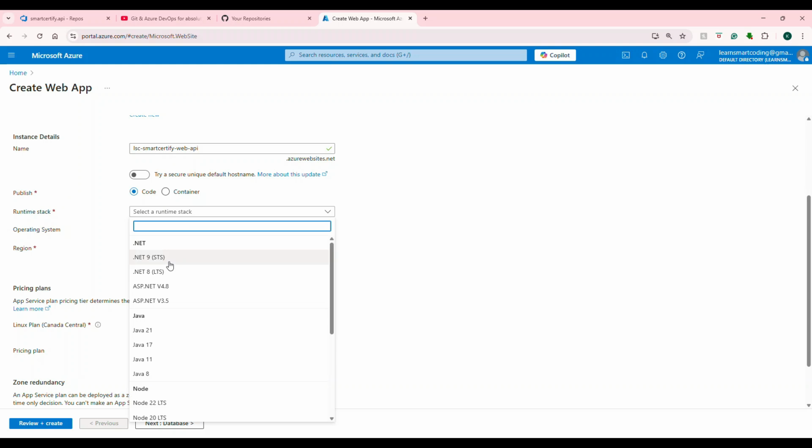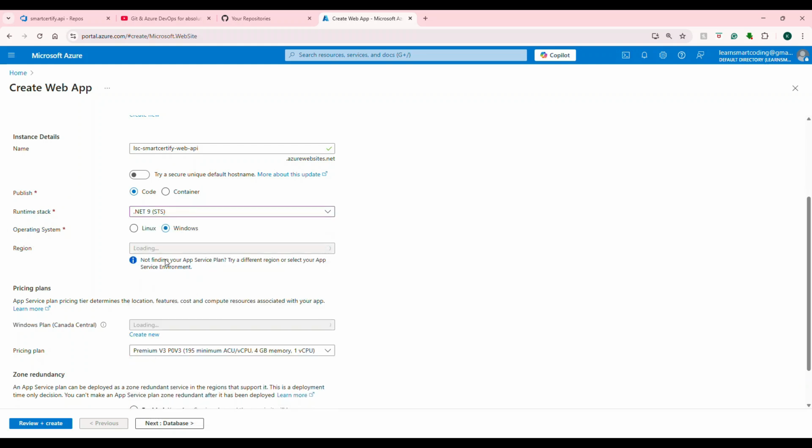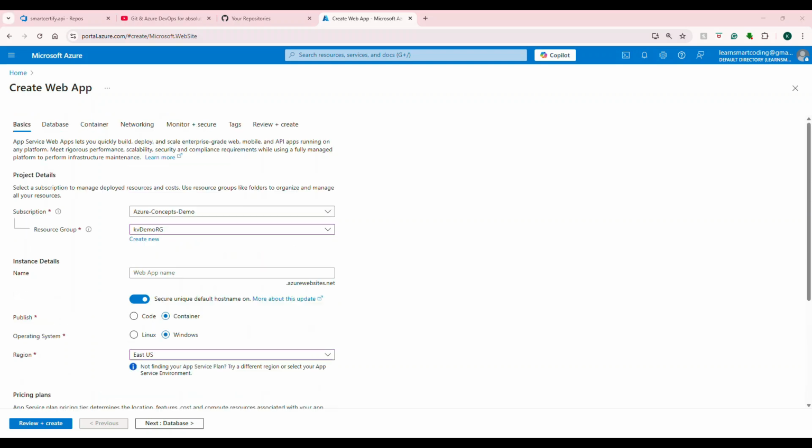Here's the important thing. I know a lot of users sometimes struggle, maybe because they're not paying attention. Our application source code belongs to .NET 9, so I cannot choose something else. I have to choose .NET 9. So I choose the right framework, and I have an option to choose Linux or Windows, because .NET Core can run on both Linux and Windows. That's why these options are coming. But let's choose Windows. All right.